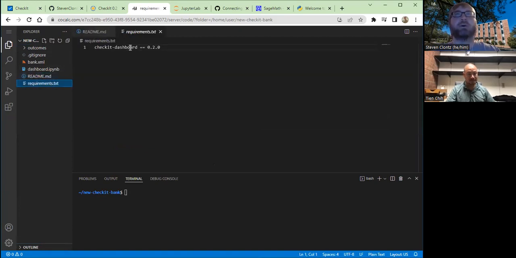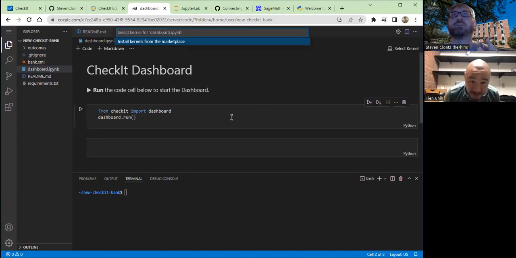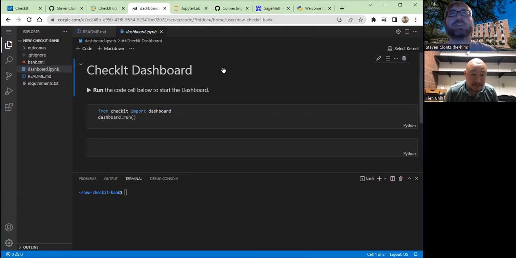Requirements, you don't have to edit that at all. That just says that you made this CheckIt dashboard using version 0.2. The dashboard itself, if you look at that in, you know what? I've never even tried this. We're going to try this live on the video. If I run this, yeah, it's going to yell at me. Okay, I didn't think it was going to work.